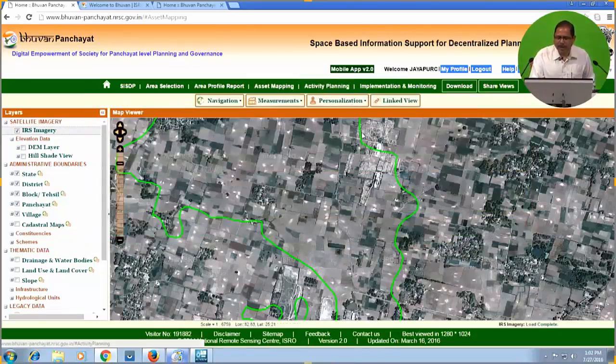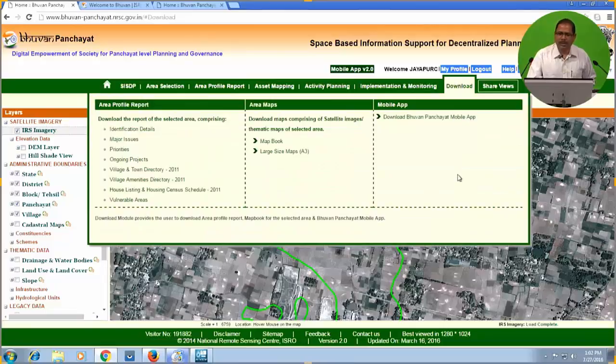Activity planning I will be taking in the next session. Now let me spend a few more minutes on the download section, which is very important for you. This is a very quick demonstration of the activity on asset mapping, how you can do it using the Bhuvan Panchayat portal. When you are doing this exercise, the download section will be very important. Here the most important part is mobile applications, how you can download them, and this complete mapping activity whatever I was trying to show you, the same thing you can perform on your own mobile phones, which are Android based mobile phones. So this APK file is available here.